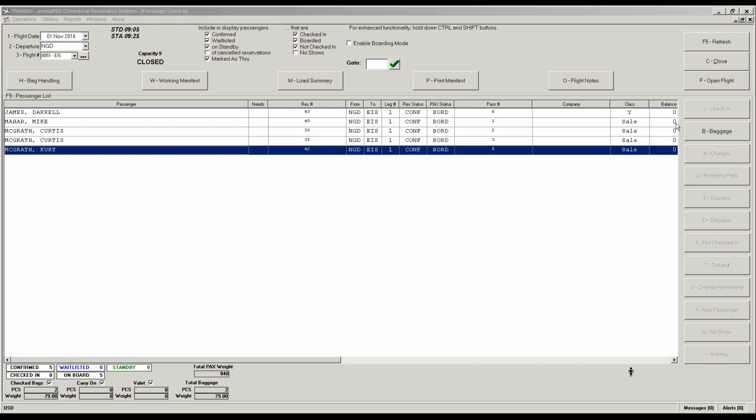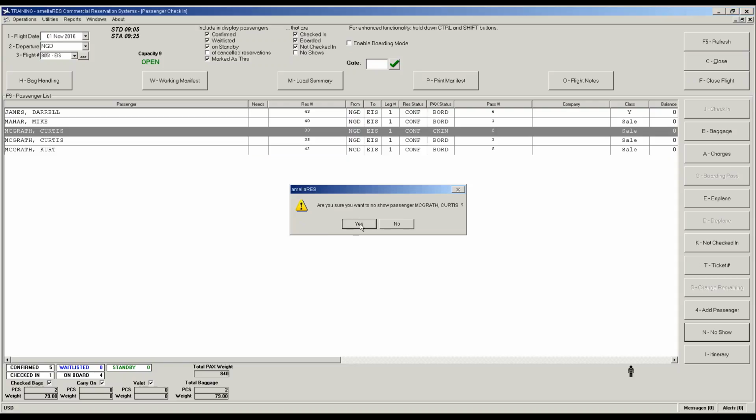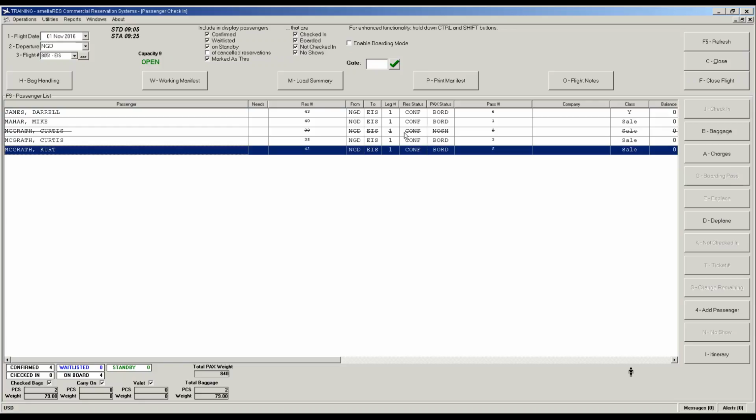All right, so let's open this flight and no-show one person here. So we'll no-show this one, deplane. No-show. Yes, I'm going to no-show him. So I've now no-showed. I've been hidden from the screen by default, but you can always turn on the see no-shows here, and we can see that I'm no-showed. So now we'll close the flight.